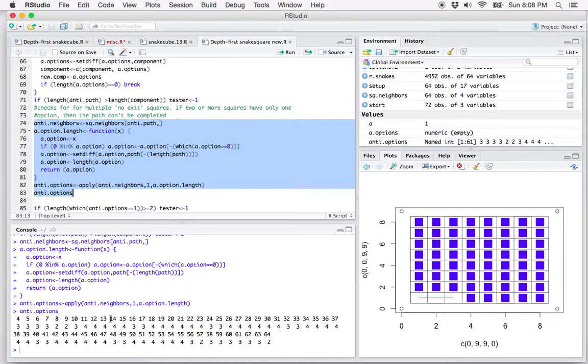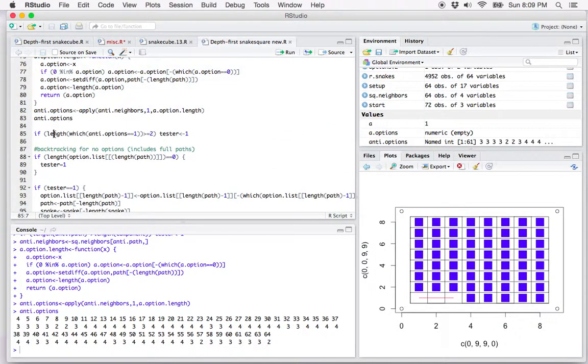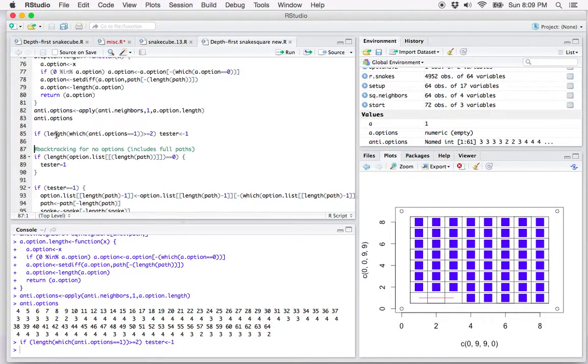so you can see down here, all of these are the names of the blocks that are part of the ANSI path, and this is how many options they have. And so if any of them get down to one option, that's okay. That would mean you can go into it, but you can't go out of it. So that's what this up here is saying. If there are two or more that just have one option, then two places have no exit, so that's not going to work. So tester goes to 1. So that's for backtracking.